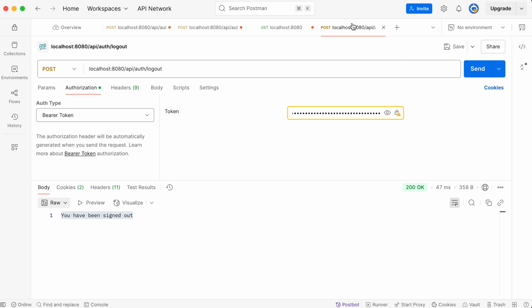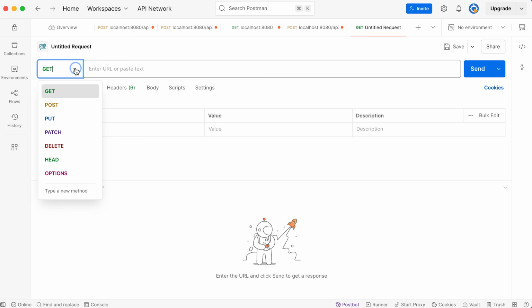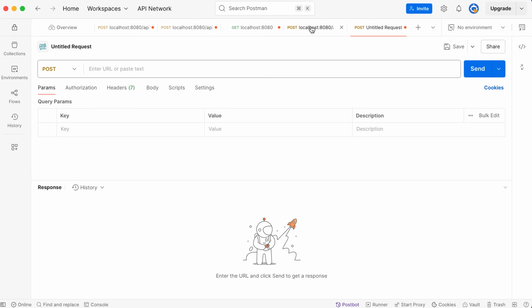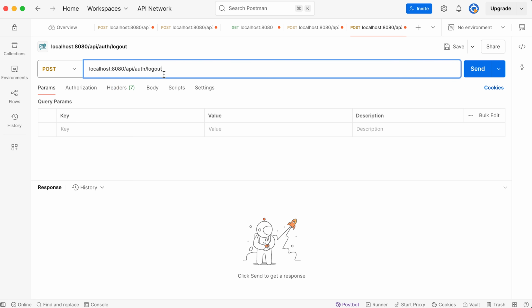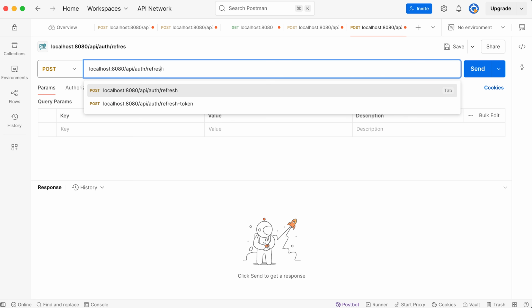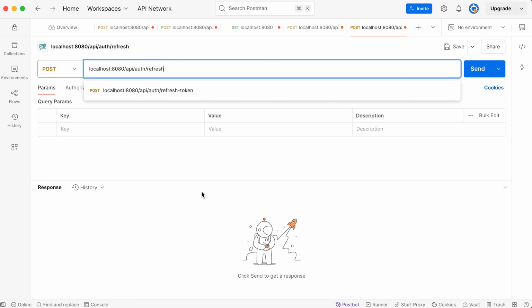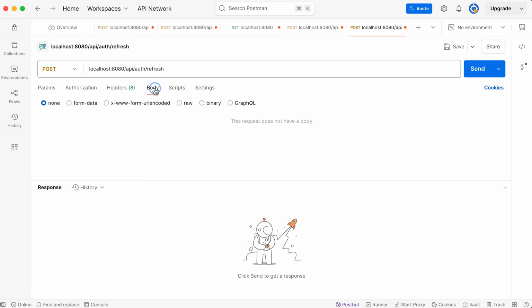Now let's test the refresh token. Open a new tab. For refresh token, it will be a POST request for the URL. Let's copy the URL from the other tab and paste it here and update the URL to refresh. Navigate to the body tab, select raw data, type JSON. Here provide the JSON data. For refresh token, the data is refresh token. Here we need to provide the refresh token.